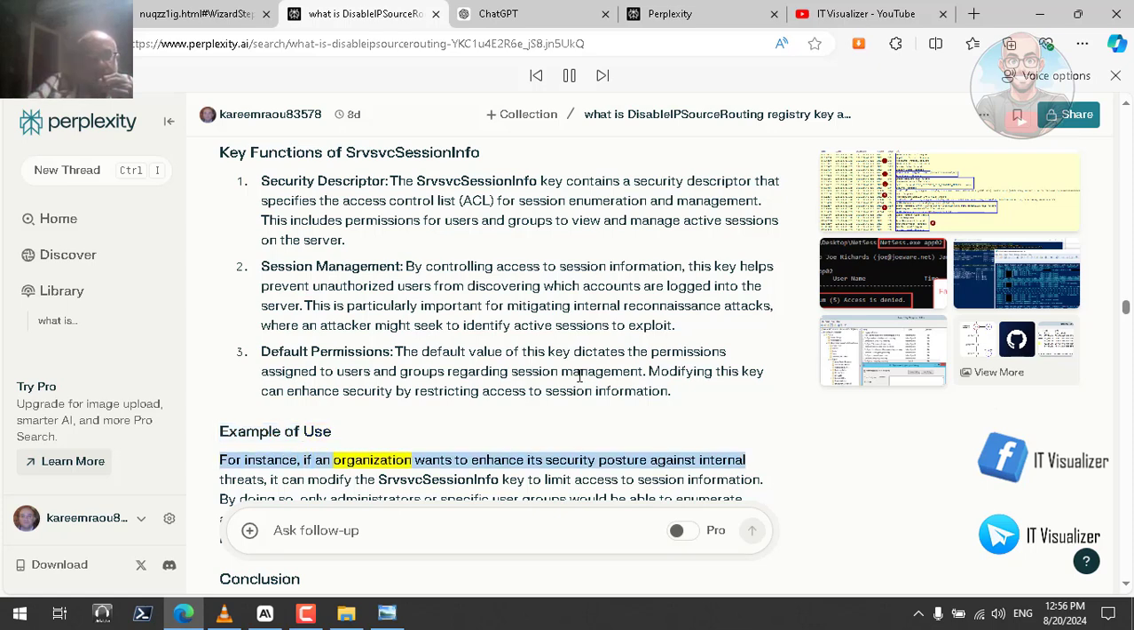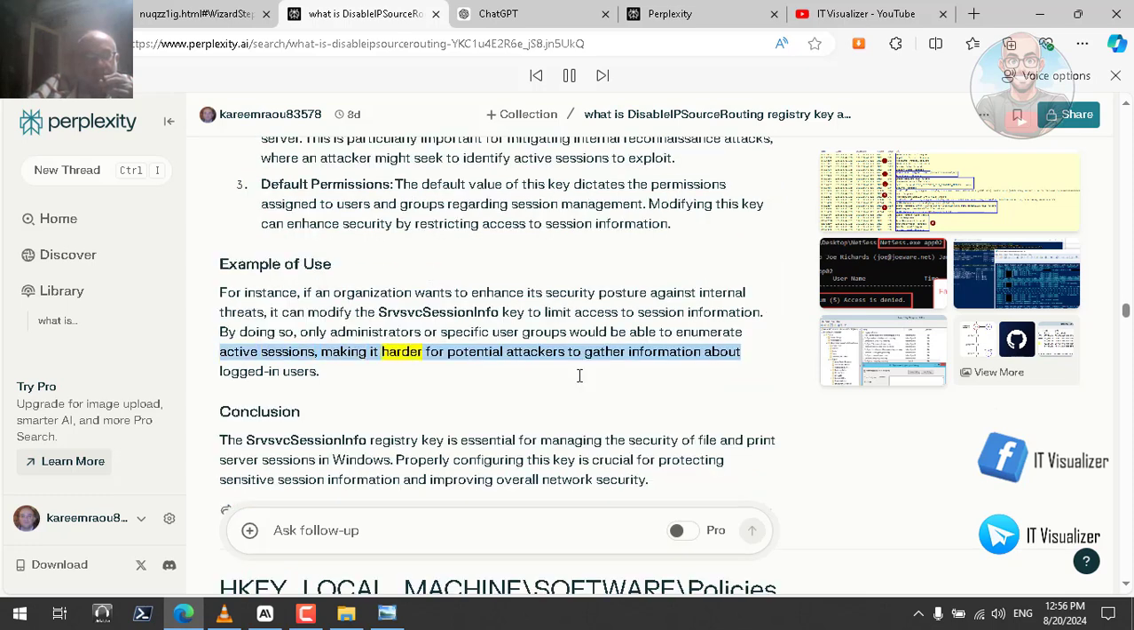For instance, if an organization wants to enhance its security posture against internal threats, it can modify the SRV-SVC session info key to limit access to session information. By doing so, only administrators or specific user groups would be able to enumerate active sessions, making it harder for potential attackers to gather information about logged-in users.